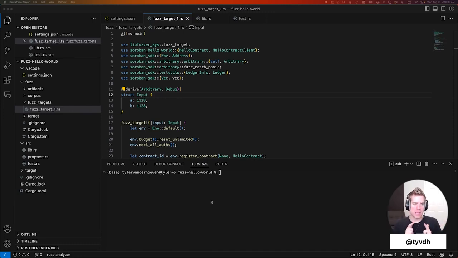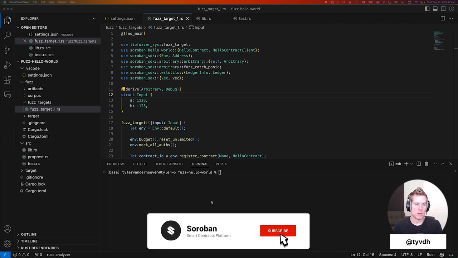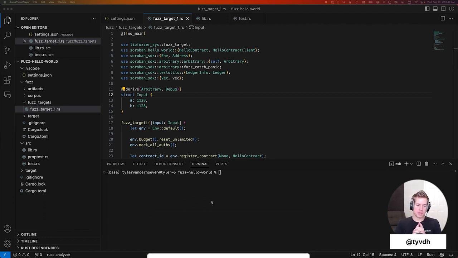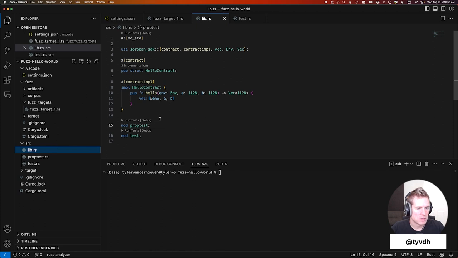Today we're going to be looking at Rust fuzzing for Soroban contracts. Pretty fun word, doesn't make a lot of sense on its own. What is fuzzing? Well, essentially when you're testing a contract, let's look here at the code. I've got a really basic contract here that literally does nothing except say hello. It takes in an argument of A and B, which are i128s. And it just returns a vector of those. So probably the most boring contract you've ever seen in your life.